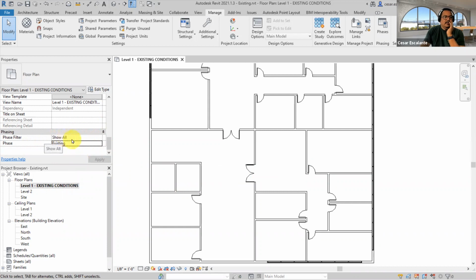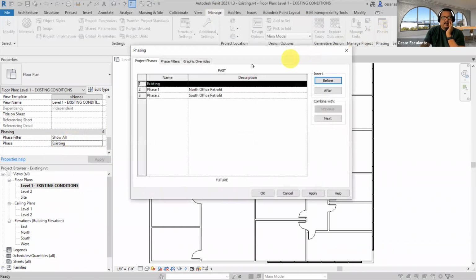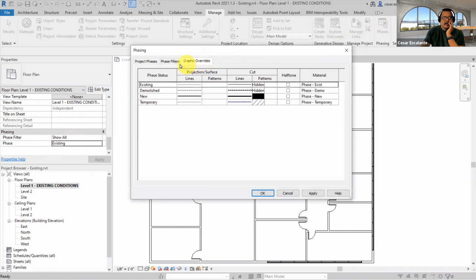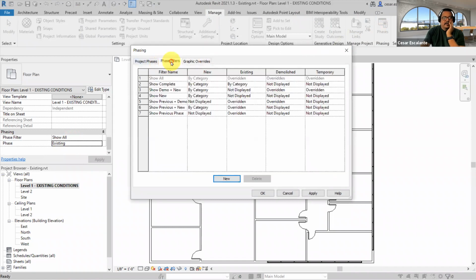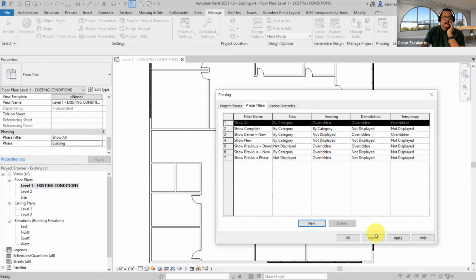Now show all. If you look at this and look at the phase override or the filter, show all, display everything by category. And that's why suddenly the existing condition turns into black.